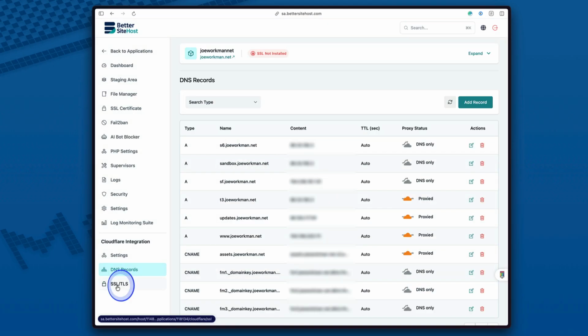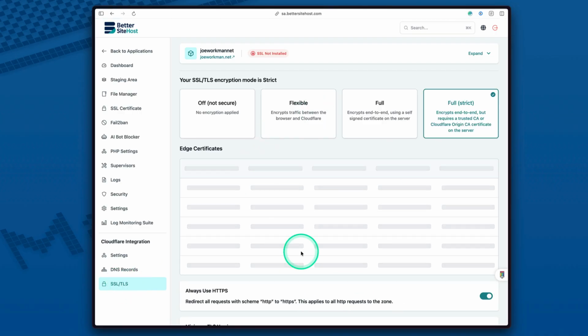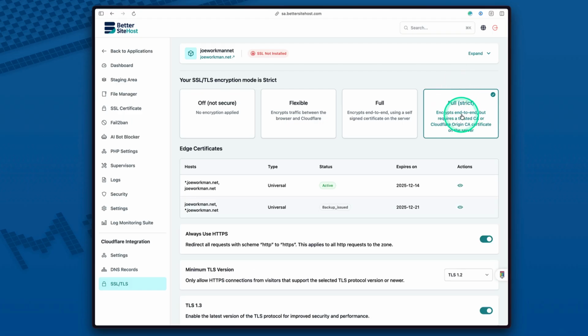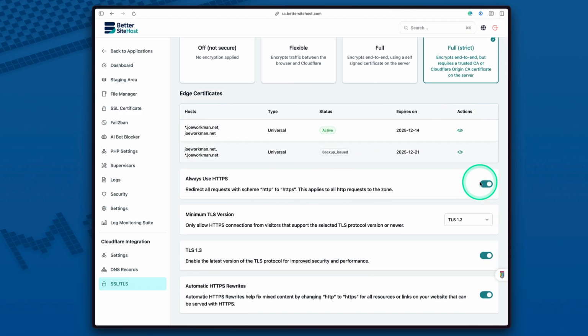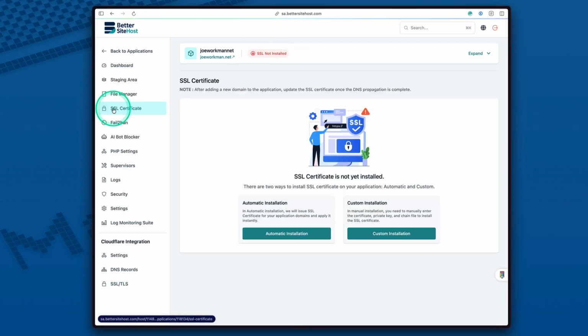Now let's go into our SSL and TLS settings, and you'll notice that you can actually configure all of your SSL things here. I'd make sure you have full strict enabled, as well as everything turned on so you're always using HTTPS. Now that we have our Cloudflare integration done on our website, we can actually go ahead and install our SSL certificate. So if you notice up at the top, it says SSL not installed in big red label. So let's go ahead and into our SSL certificate.